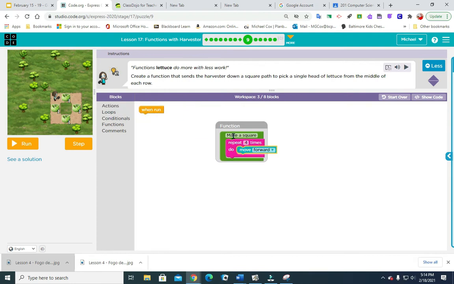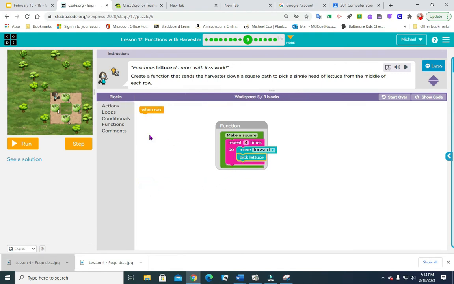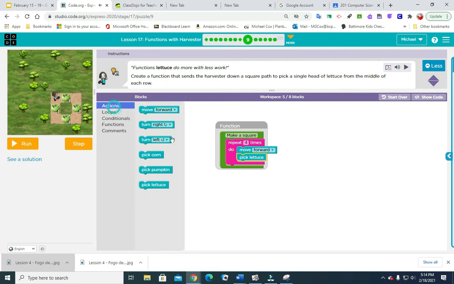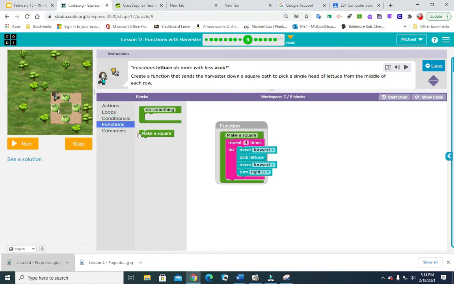Move forward. Pick lettuce. I had to think here. Move forward. Turn right. And so what she was talking about now, see, even though we built that function, now we have to come over here and pull out the new Make a Square.